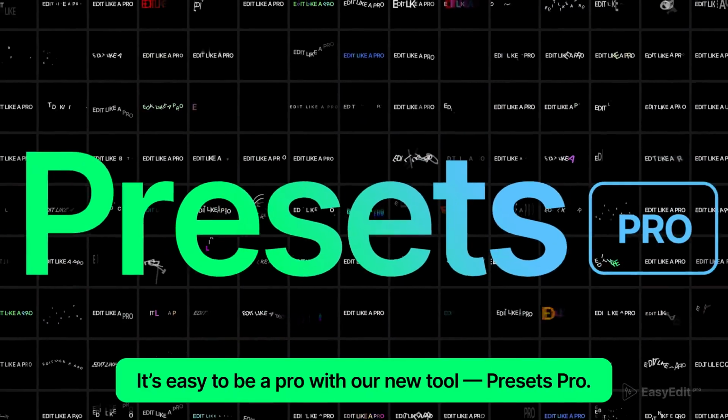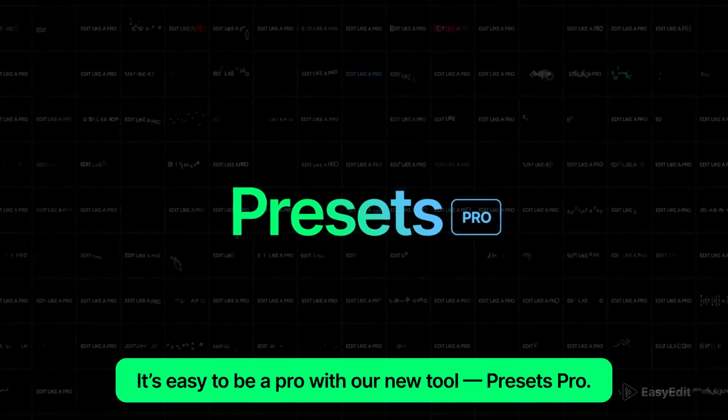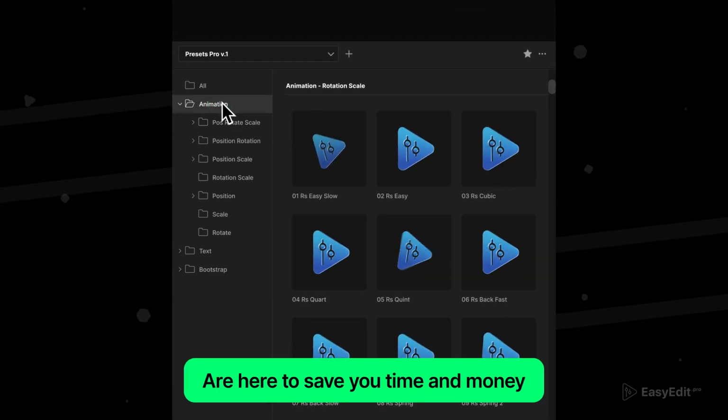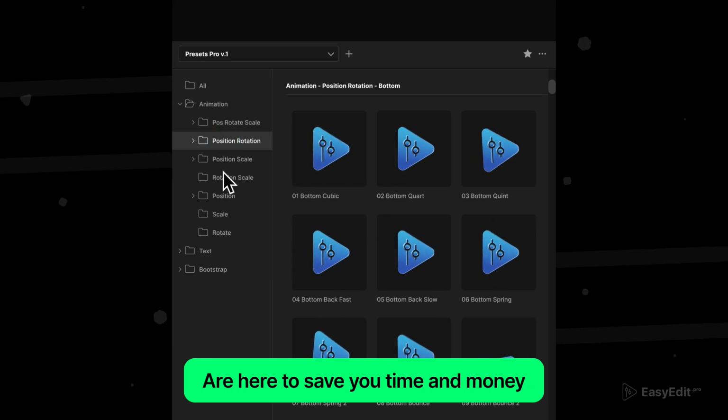It's easy to be a pro with our new tool, Presets Pro. Thousands of awesome text and animation presets are here to save you time and money.